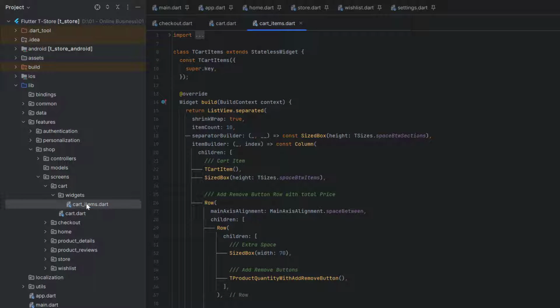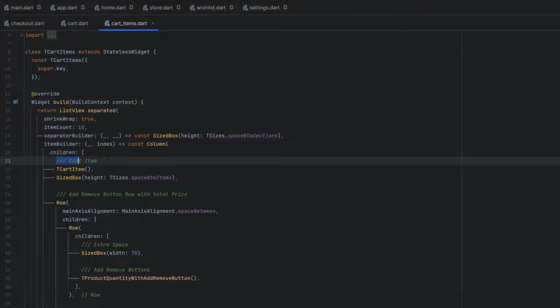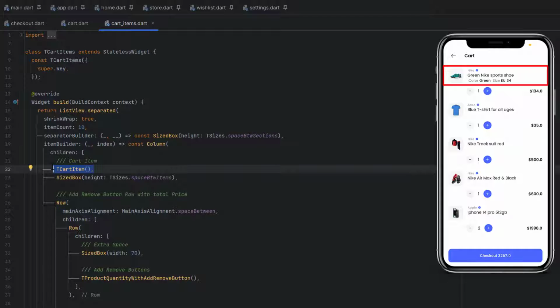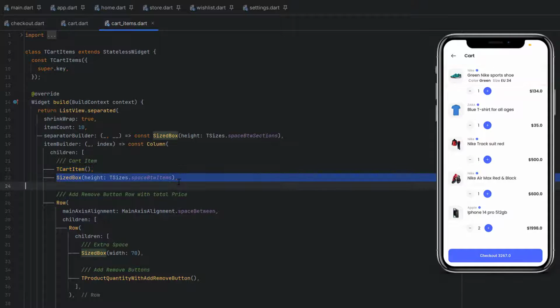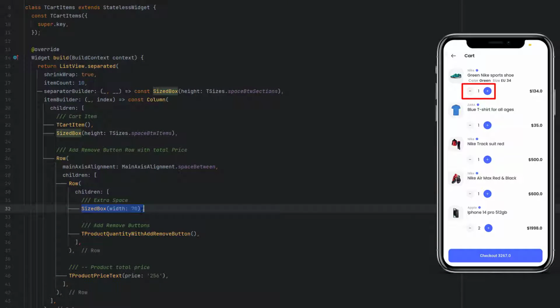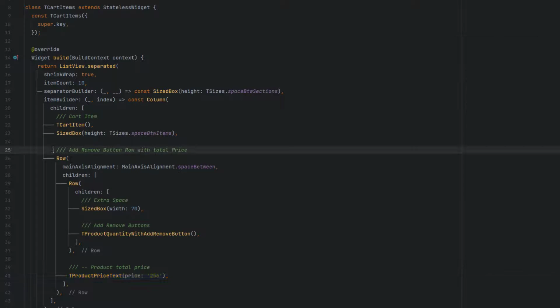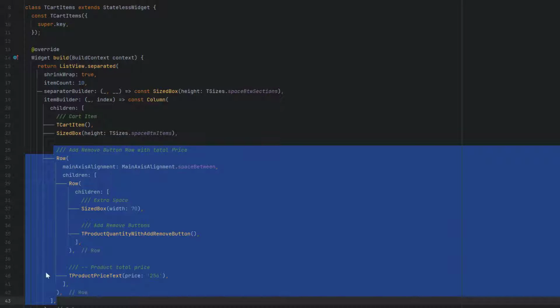Now let's update the cart items. In here we can add one extra check. You can see we have a cart item currently displaying as one single row, with TCartItem at the top, which is the first row element. Then we have a space, and after a small space we have two buttons. Using this row, we first have a SizedBox with a fixed space, then we have two buttons, and at the end we have the price. So in the checkout we don't want to let the user change these prices.